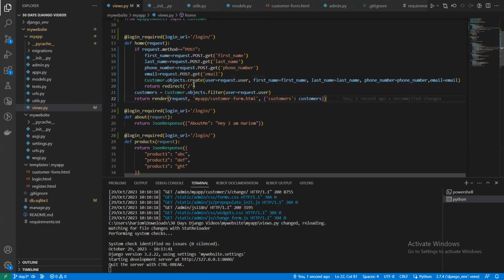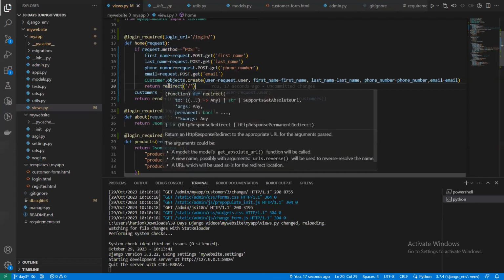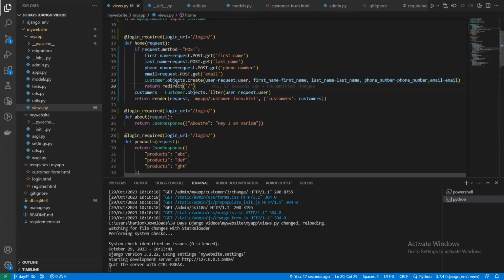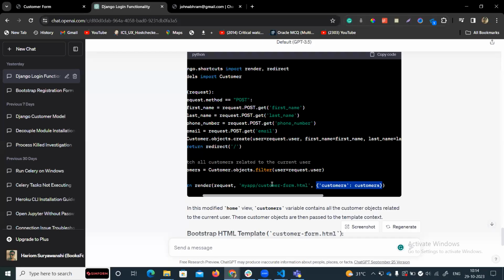When you come with the POST method, you will redirect to this. So basically, when the method is POST, it will enter this condition, and after creating the object it will redirect to the same URL. But after redirecting, it will not be the POST method, it will be the GET method. So if the method is GET, it will call this and render customer_form.html. Let's see how we will do it.